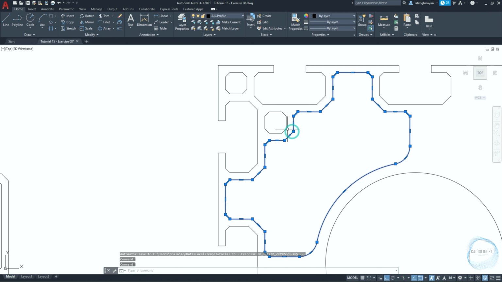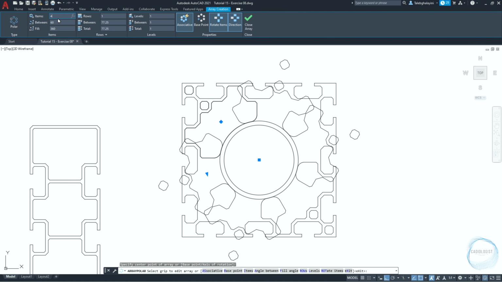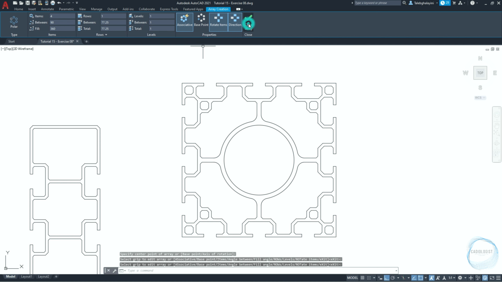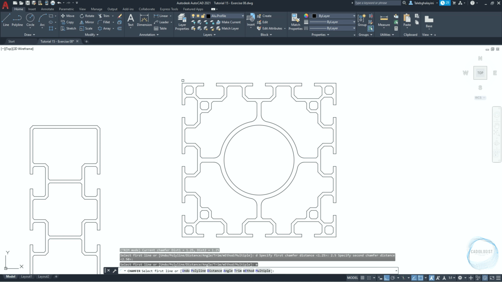Now select these objects and do a polar array at this center point mark. Change the item's number to 4 and close the array. Finally, I will do a chamfer of 2.5 mm distance to the 4 edges of the profile.